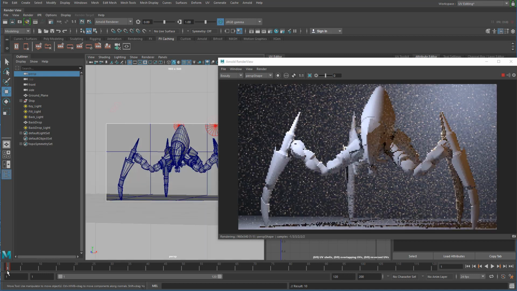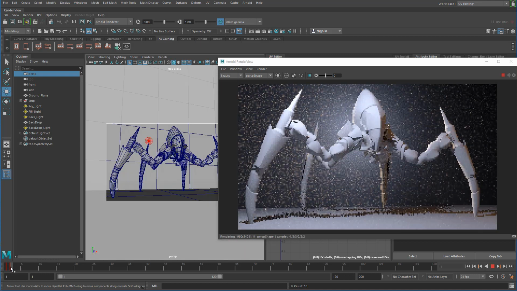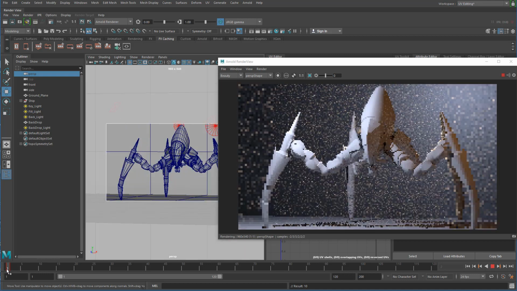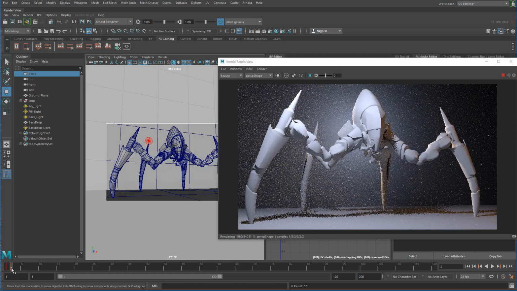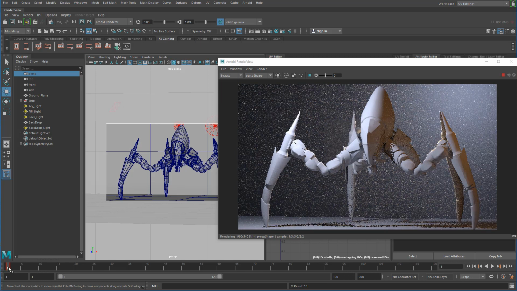So for your homework, I would like you guys to have these two setups here. So you have this and you have this. And you guys are going to hand in on Monday these two images.